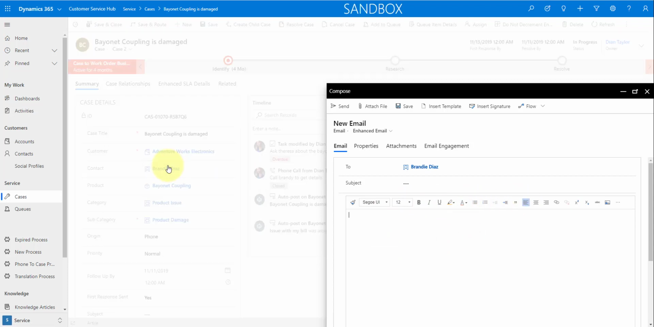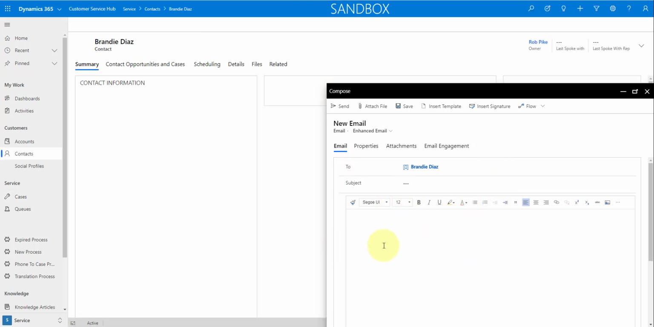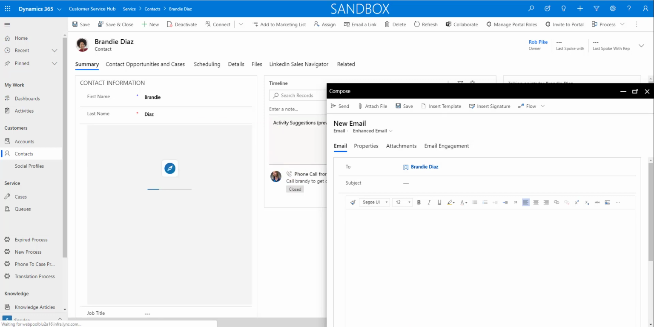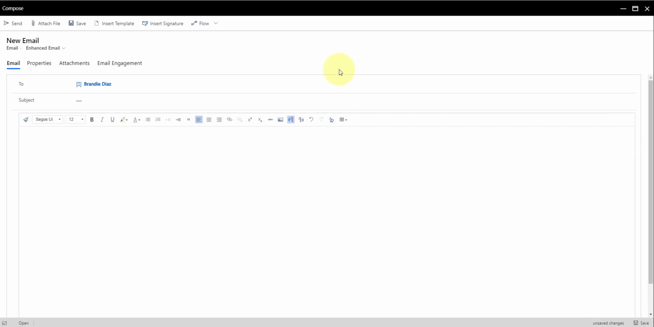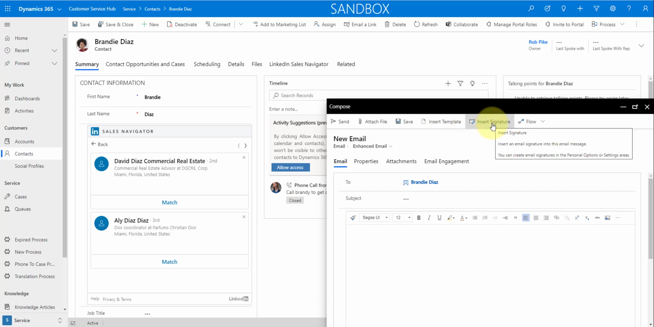Now if I navigate to other records, you can see that this compose window just stays the same. So I can copy and paste stuff from here into my email, and that's how that works. I can also make that full screen. I can use this again with the same functionality, right? Attaching files, inserting templates or signatures, etc.